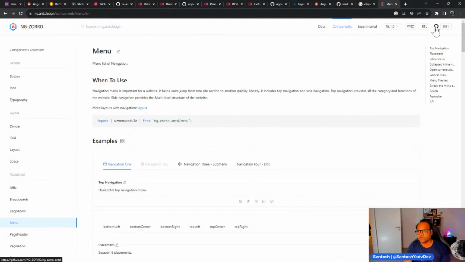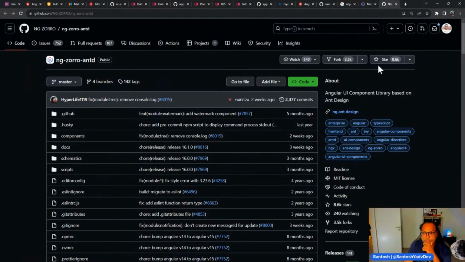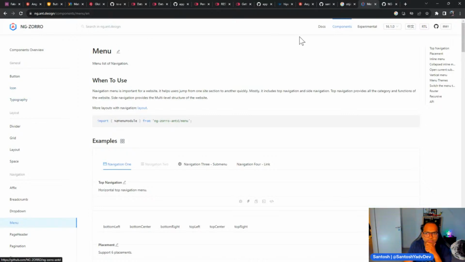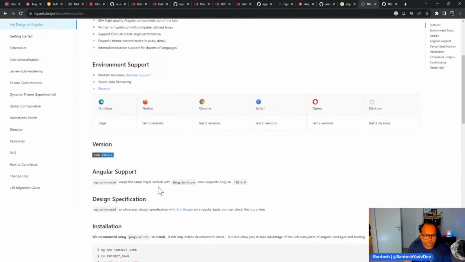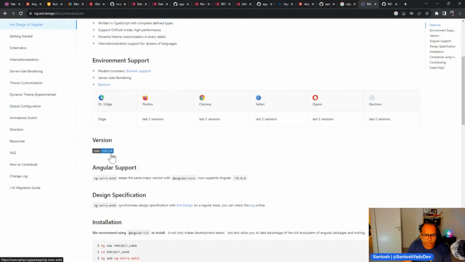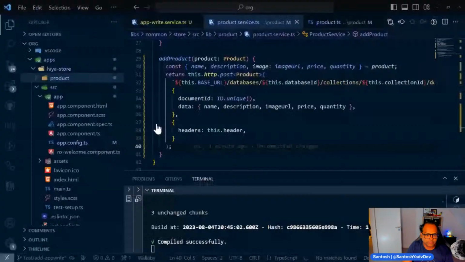and let's see if I have starred this repository. I haven't done so far. Let's give it a star, and let's do it. Let's install it. And so version 16.1.0. This is nice. You can also install NG-ZORRO with npm or yarn. So we can create a new project, ng-add, and we will do manual install here, and we are going to use it for our admin app.